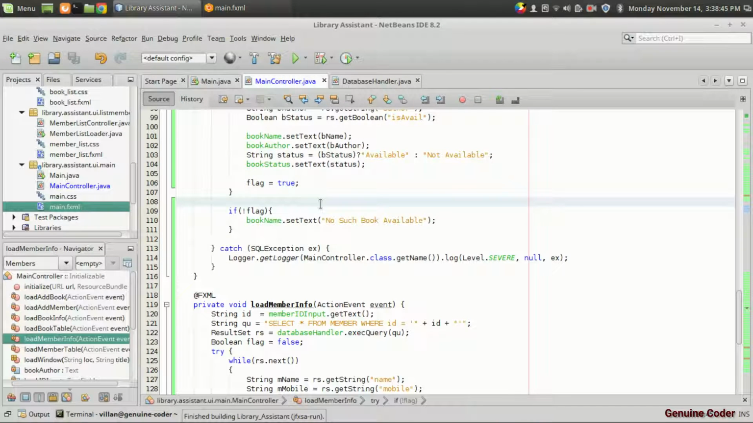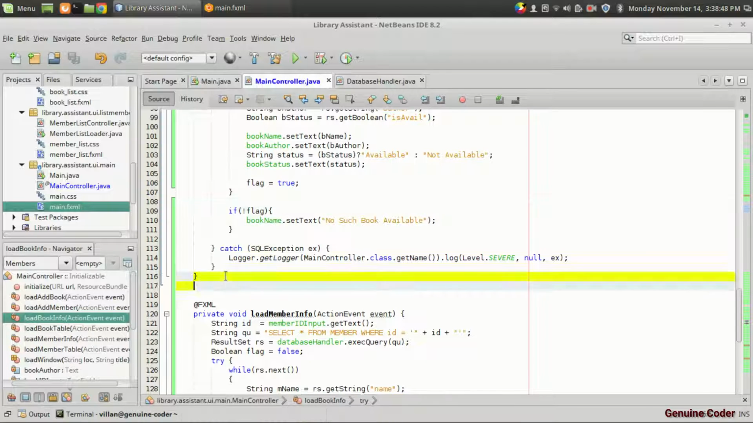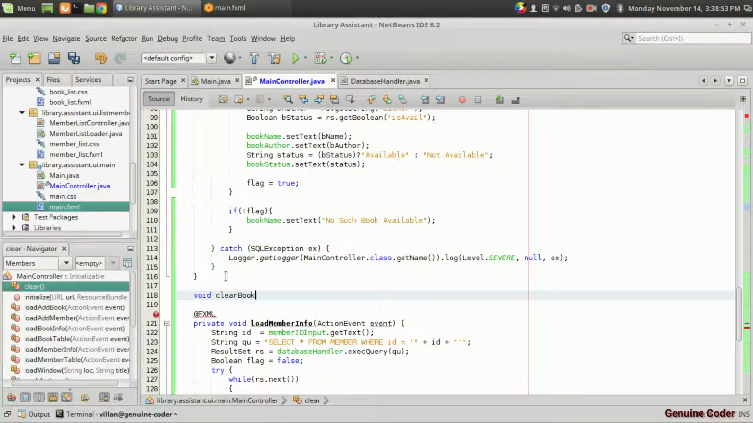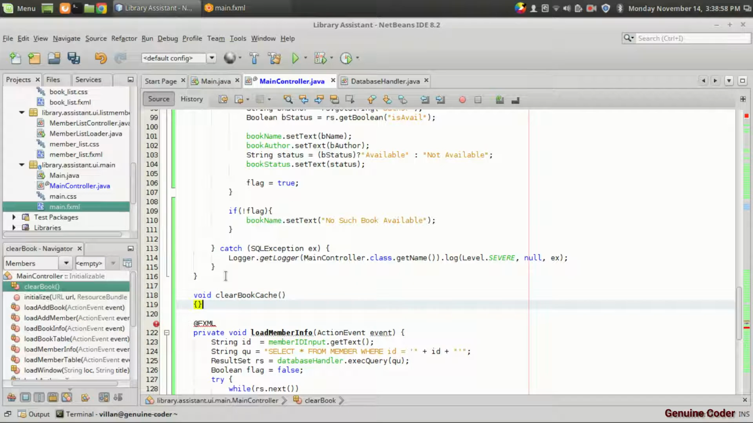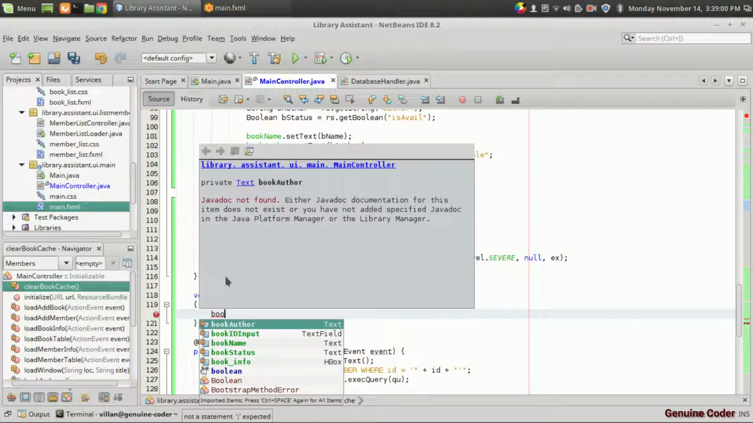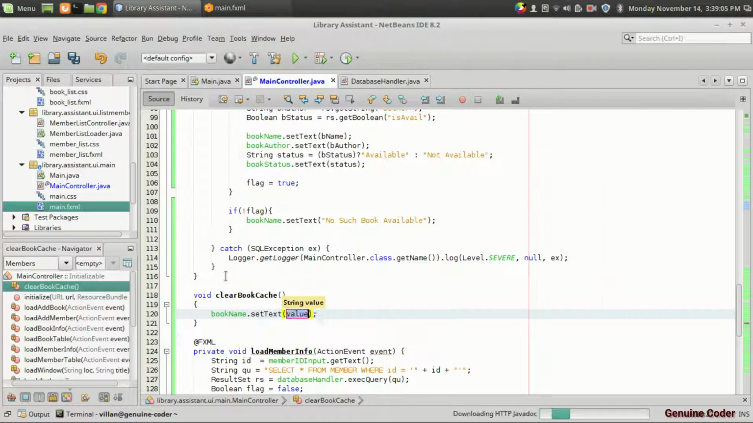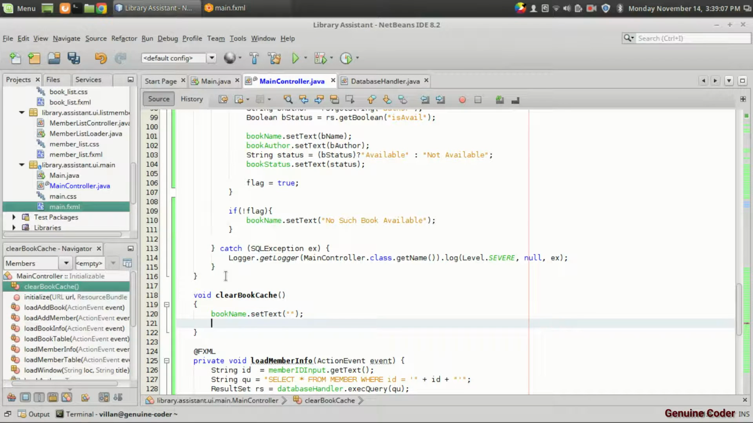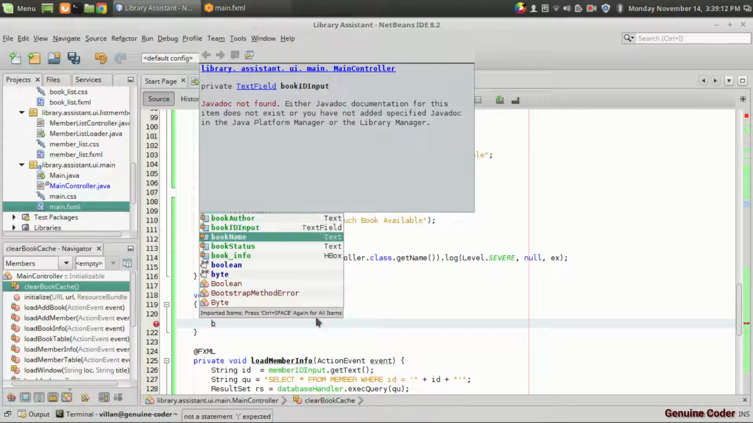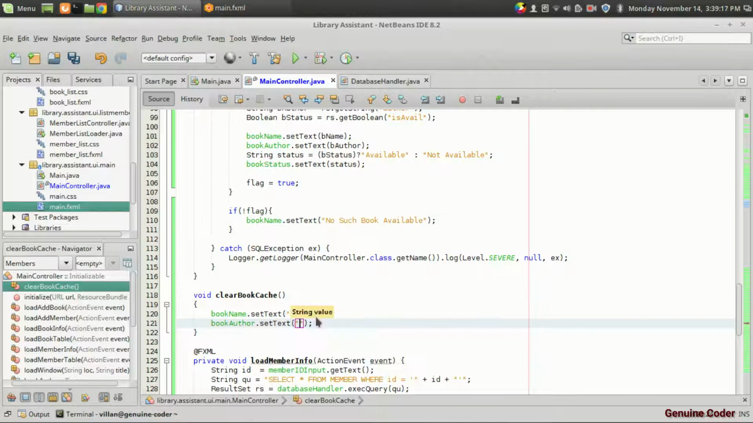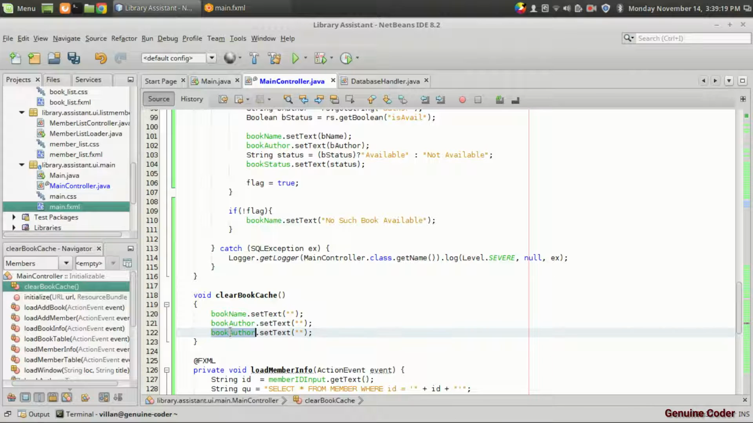And in order to fix that, we can define a function here. So void clear book cache. So when that is called, we will replace the text with set text, and we will set it with a simple string that contains nothing. So book name, then there is book author dot set text, the same. Set text. Then there is one more, book status.